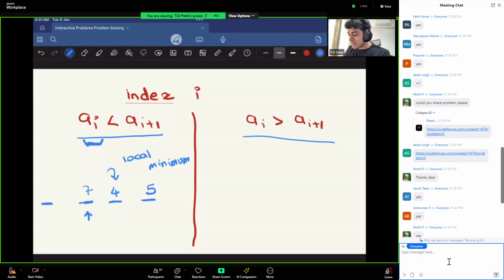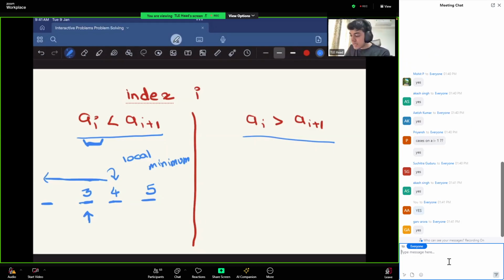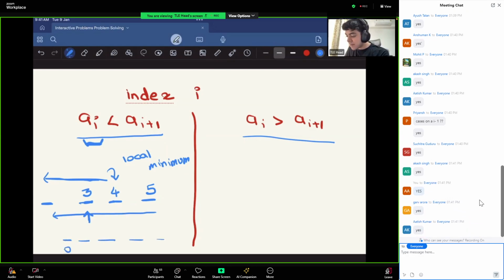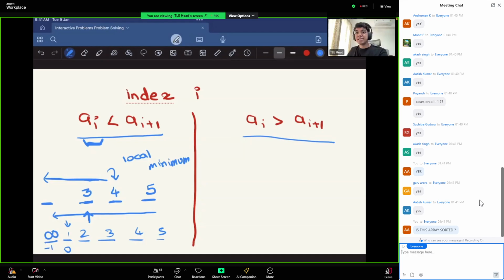But if this is also smaller than 4, this is the only other condition, right? This can be 3. Do you agree that the local minimum will exist somewhere in the left? Yes or no, guys? Because the numbers are decreasing, and worst case, the numbers decrease up to the 0th index. It's like 1, 2, 3, 4, 5. In this case, this is the local minimum because we are said to consider the minus 1th index as infinity.